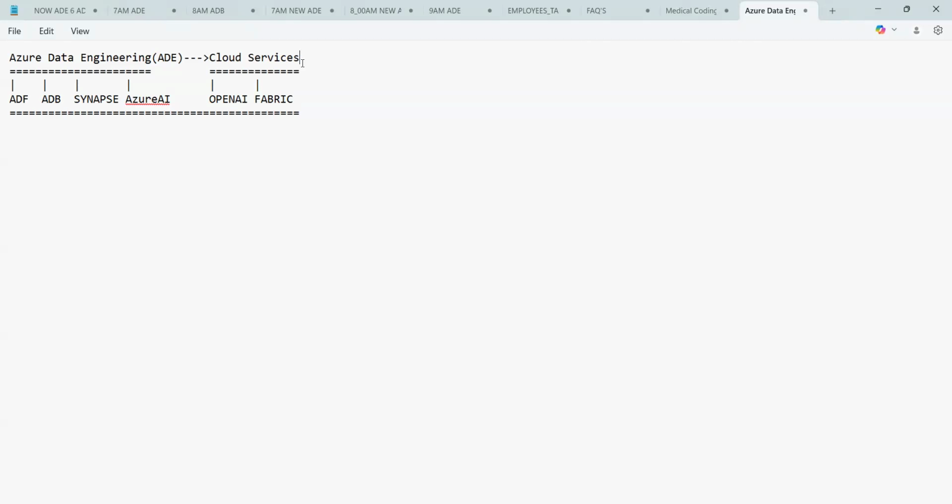Many are there. In the same way, when it comes to Azure Data Engineering, as it's a bunch of cloud services, using these cloud services we can perform the following tasks. The first one is data migration. Then data integration. Then data summarization. And then data visualization.